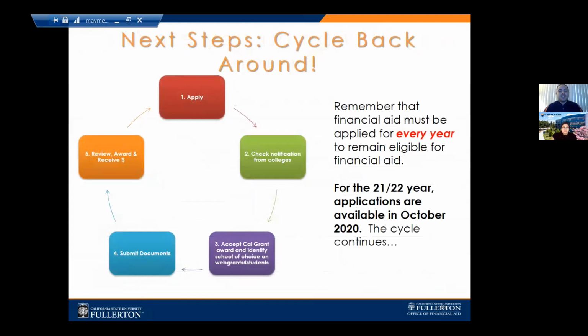And we always want to let students know that financial aid is cyclical. What we mean by that is what you do this year, you're going to have to do again and again until you graduate. So, for example, if you are a first-year student who applied for financial aid this past fall, during your last year of high school, or even a continuing student that applied last fall, you're going to have to apply again this fall.